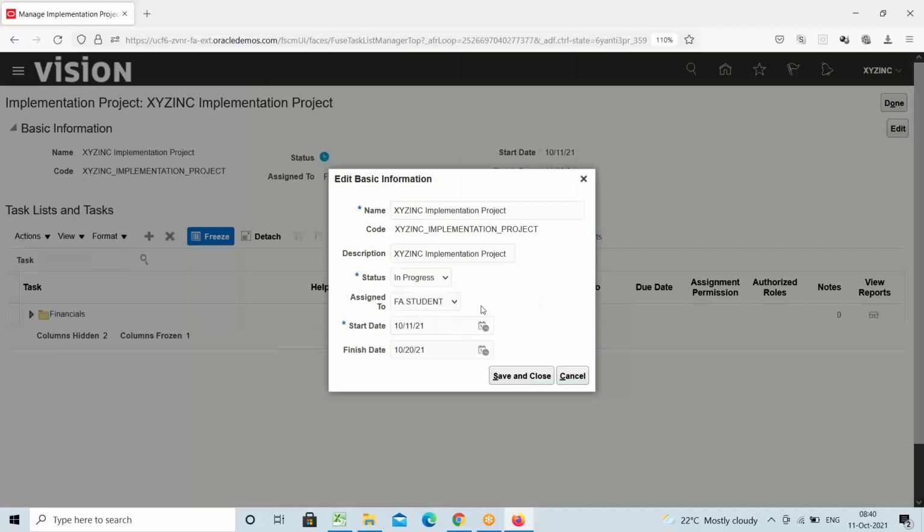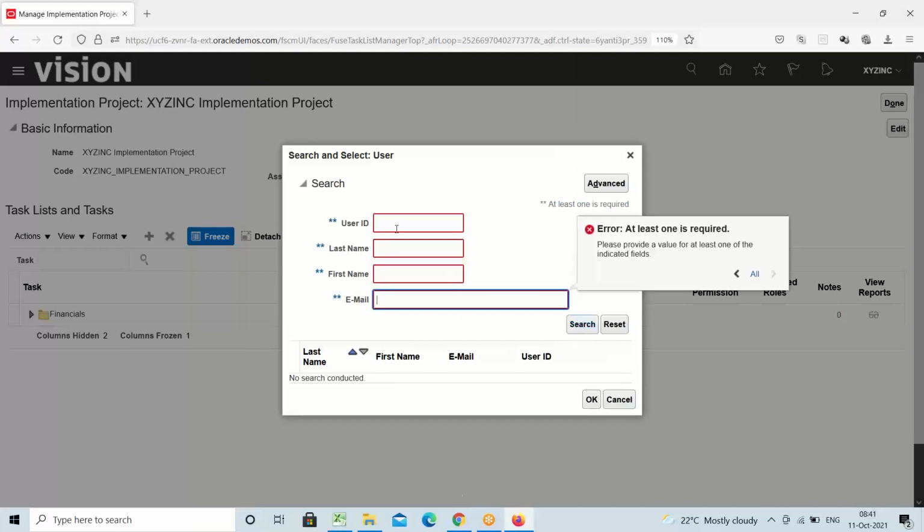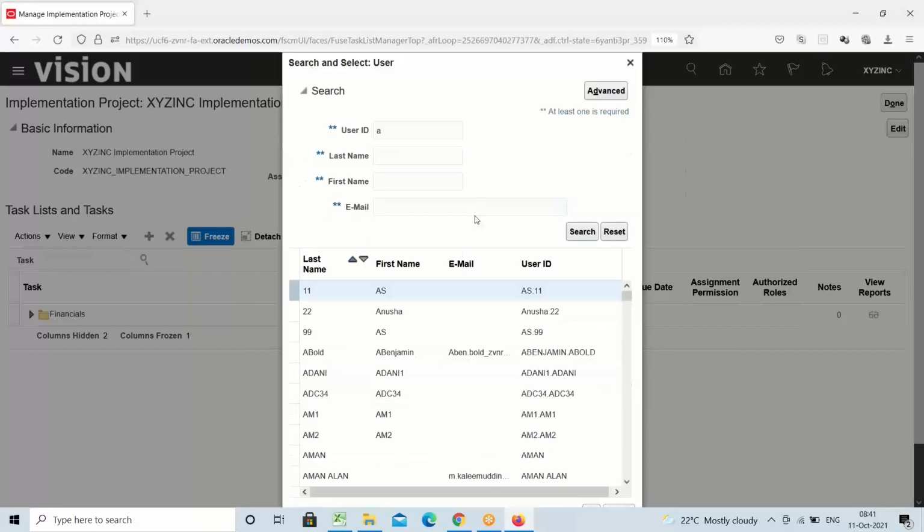Select just in progress and assign to, already we assigned to FA student. If you want to change this assignment, the same process, you can click on search and you can find out the user which you already created or which are available. So I'm clicking on search, put letter A. Users which are available with the A, system is displaying all.